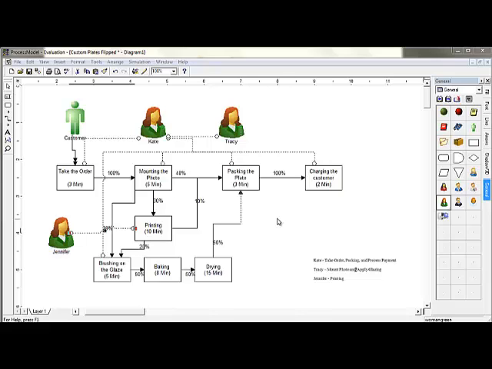The names of the resources used are the ones that we just assigned to each of these tasks. So Kate was responsible for taking the order, packing the plate, and charging the customer. Tracy was responsible for mounting the photo and brushing on the glaze, and Jennifer was responsible for printing. The resource that I would note for the baking process would be the oven, and the resource for the drying process would be the drying rack.